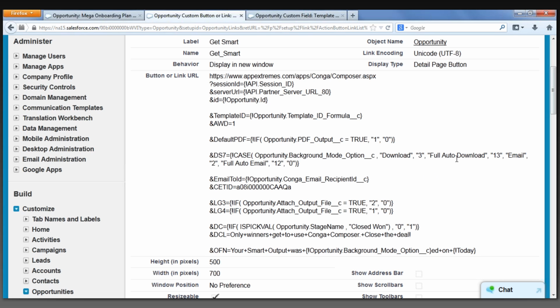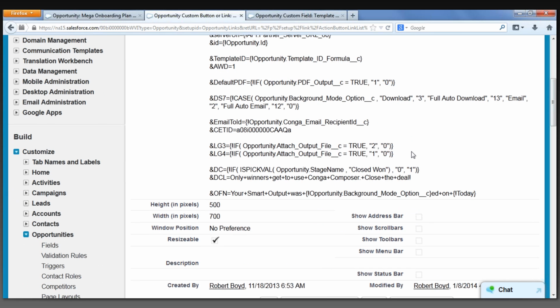Same thing's true for all those other options. Full auto download, it'll get a value of 13. Email, it'll receive a value of 2. And fully auto email is 12. If nothing's selected, it provides a 0, so we're not running in background mode. The next 2 parameters that were driven by a checkbox that we just selected was that attach output file checkbox. And this one's sort of interesting because that single checkbox is actually driving 2 parameters back here in our button. The LG3 parameter and the LG4 parameter.